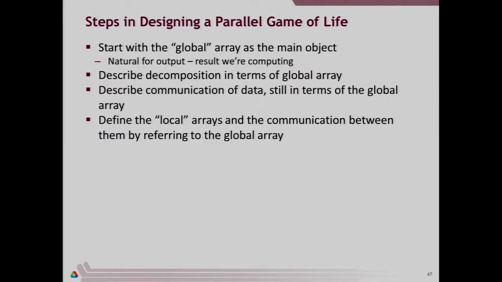In a parallel version of this, we're going to have that same global notional array that I just described, that 2D matrix, but we need to describe to ourselves at least, and then in code, how that is decomposed across the processes that we're going to perform our computation. Then we need to think about how we're going to communicate data between those processes, and then ultimately define the local arrays and the communication in code.